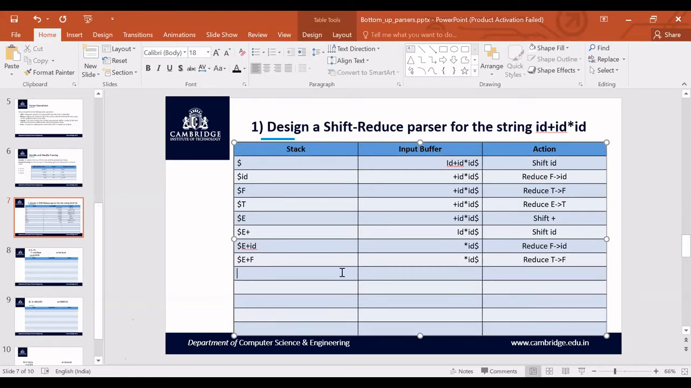Okay, so I'll replace T with F. My input buffer still has star ID because I have not shifted, I'm just reducing. Now, do I have a symbol which reduces E plus T? Yes, ma'am, but E I don't want. Okay, should I reduce now to E?